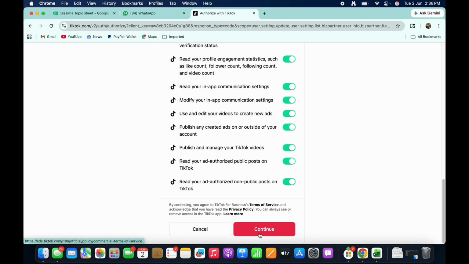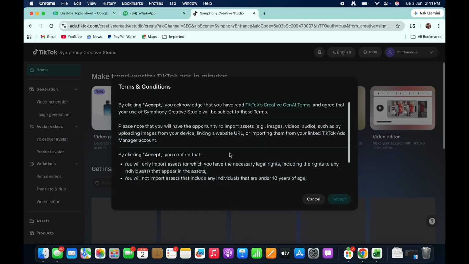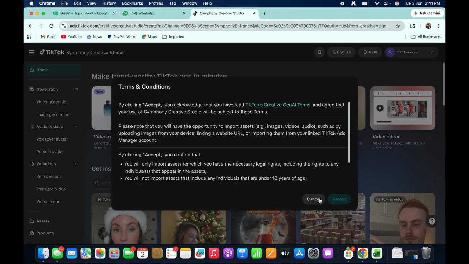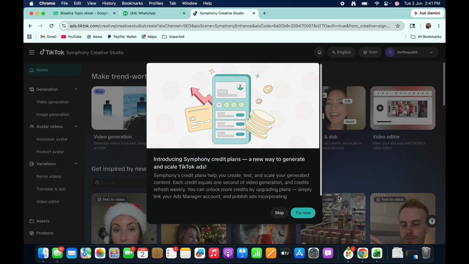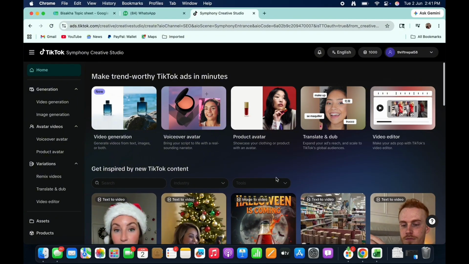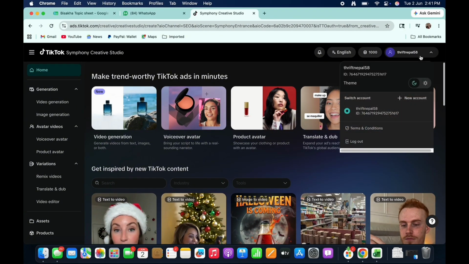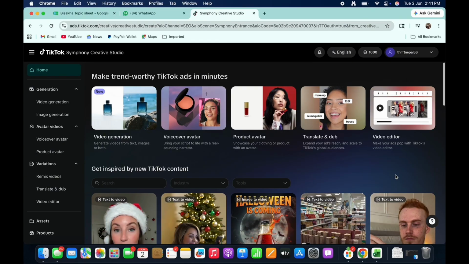Now, once you are done logging in, you will be led to the official webpage of Symphony Creative Studio, and in here you will be able to make a bunch of videos from your text prompts, images, product information, and AI avatars. It is basically designed to create TikTok optimized content for both organic posts and advertisements. So this was about how you can create an account in TikTok Symphony Creative Studio.